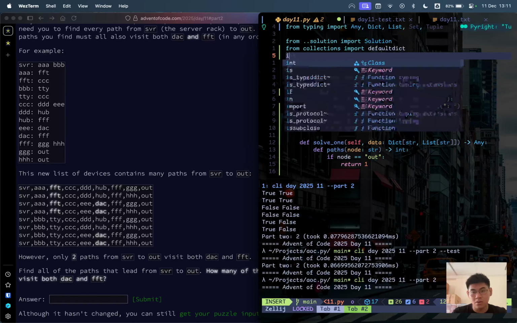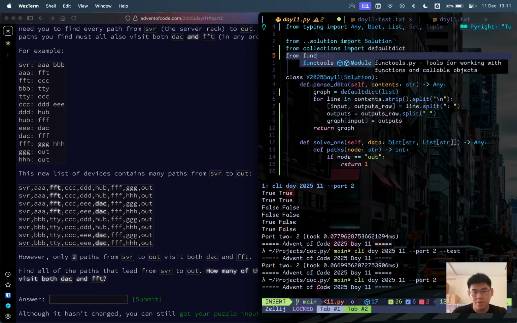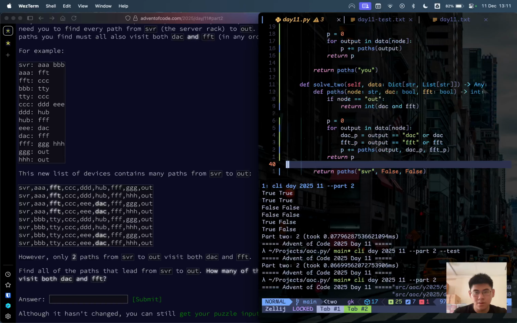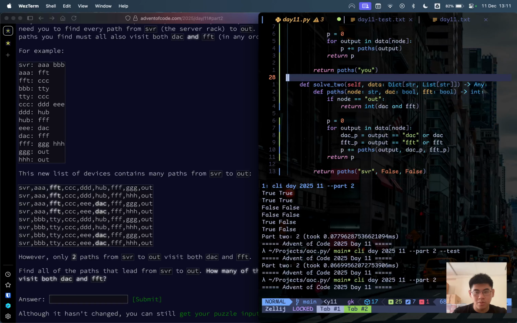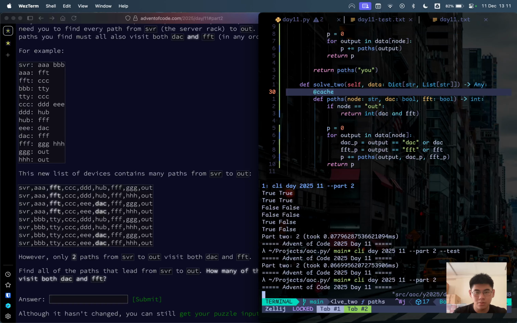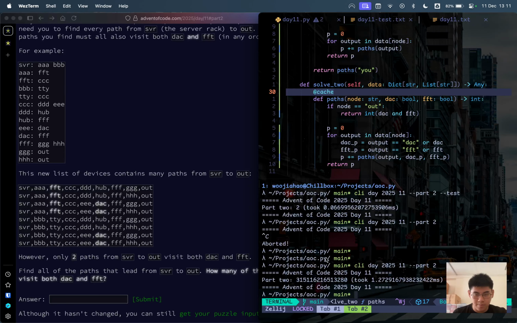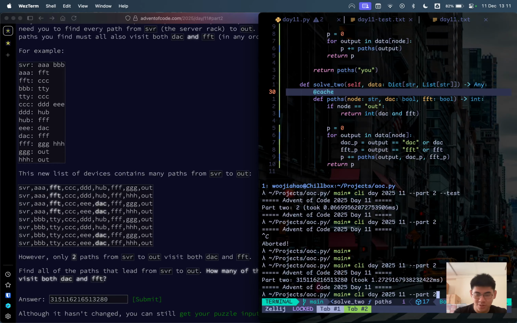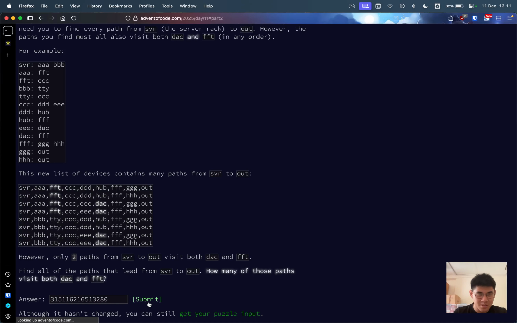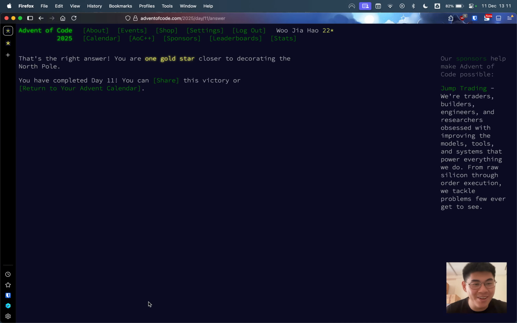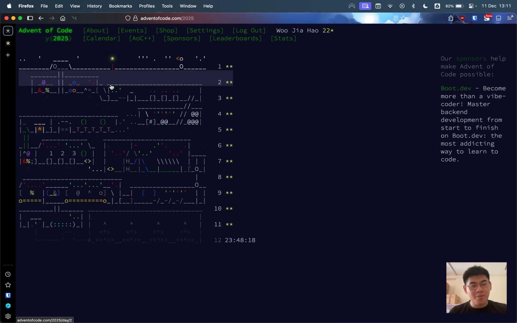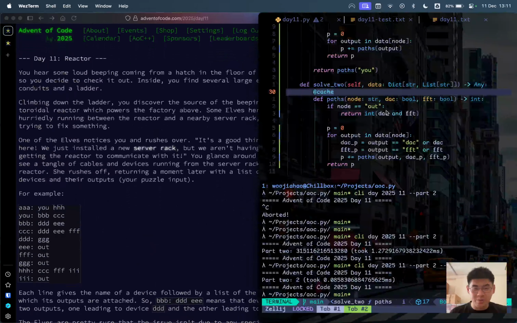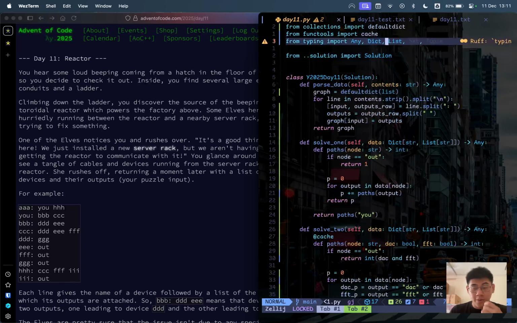So maybe from functools, let's import cache, and then we can do maybe a cache. This might be wrong. I'm assuming it is actually wrong because I don't think it would have been this easy, but let me submit. Oh, it was actually this straightforward. Cool.